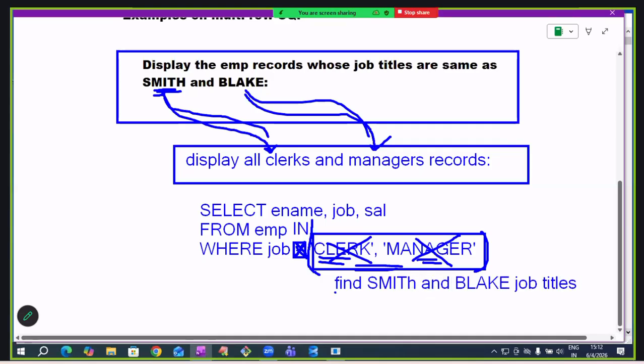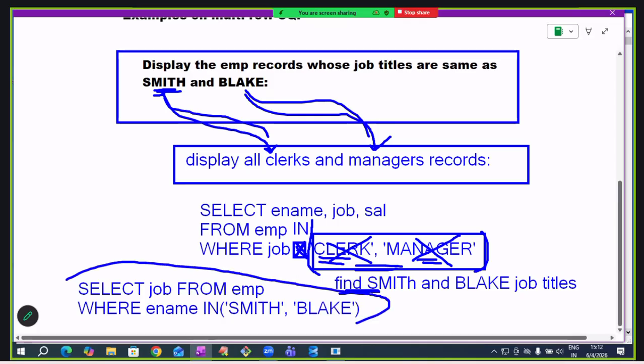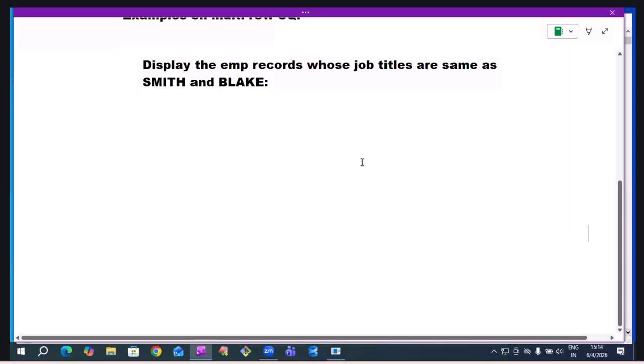How to find their job titles? You already know. SELECT job FROM EMP WHERE ename IN Smith, comma, Blake. So this query we write as a subquery. First it finds Smith's job title and Blake's job title, clerk and manager. Then all managers and clerks records will be selected. That's it.